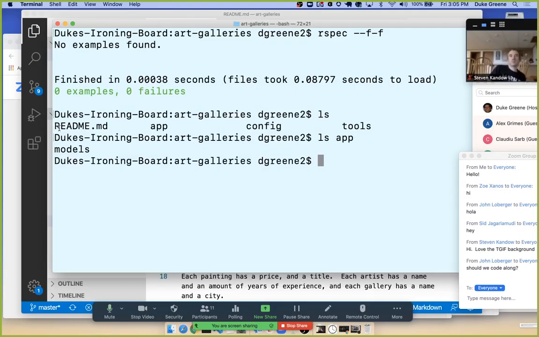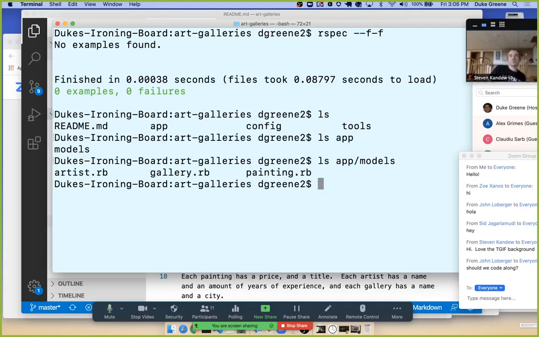We can see that there's something called models in here, so I can say ls app models. I don't have to cd into stuff if I don't want to. Just a little terminal practice here, getting used to getting info from my code.